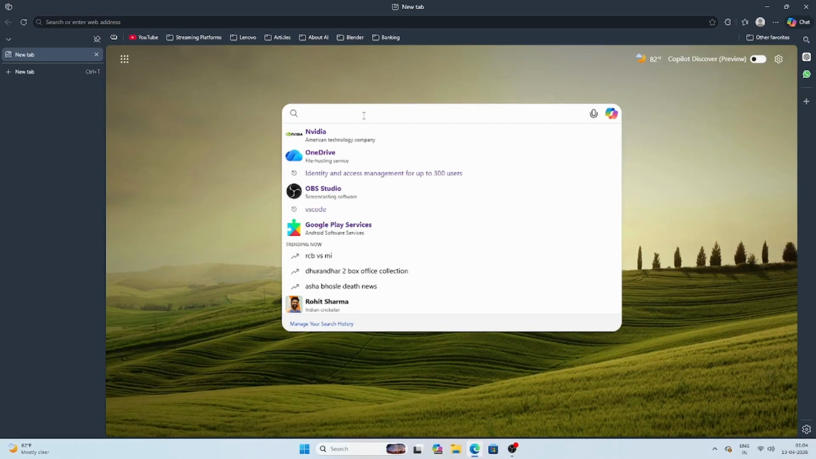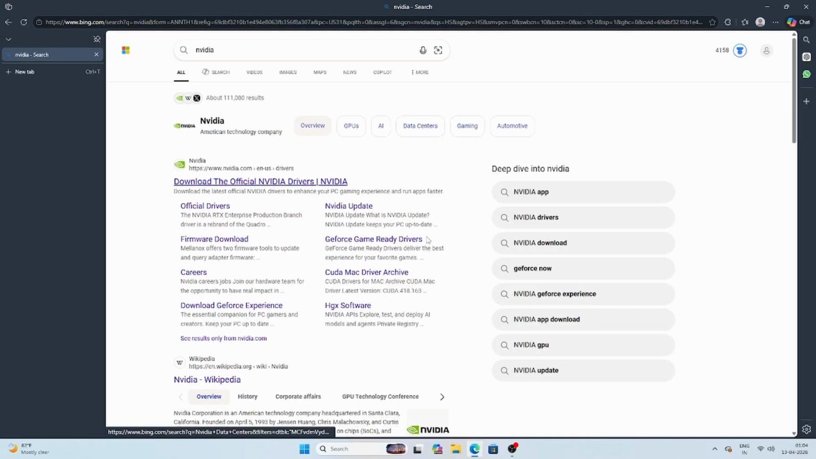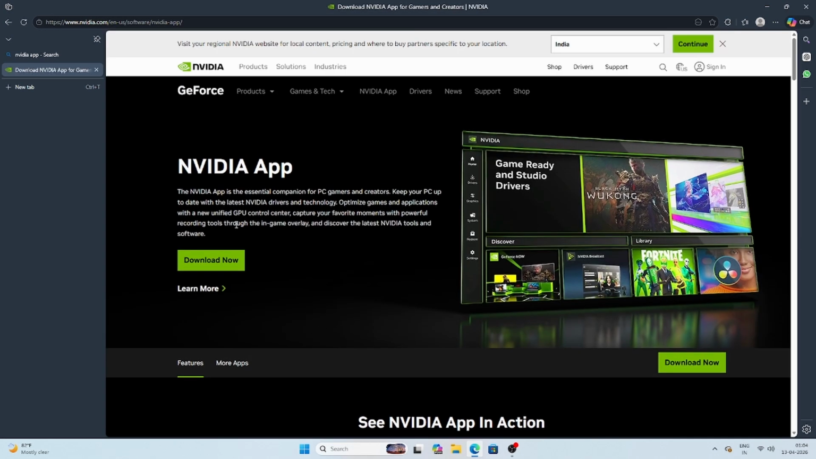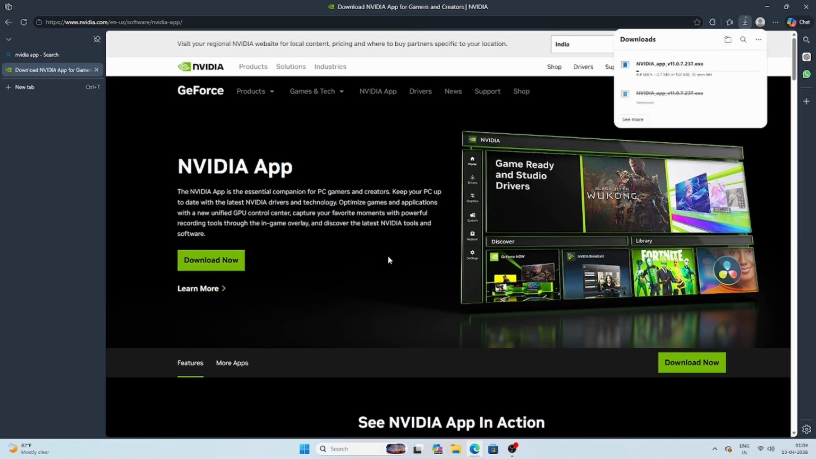Let's type NVIDIA. Okay, instead of going to NVIDIA, let's type NVIDIA app. Let's go to the first link. Now let's click on download now.